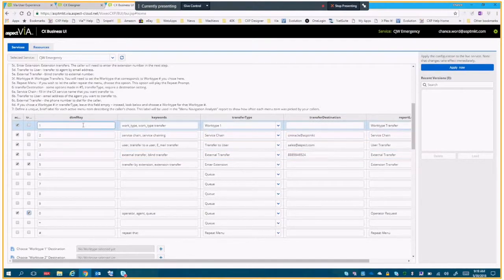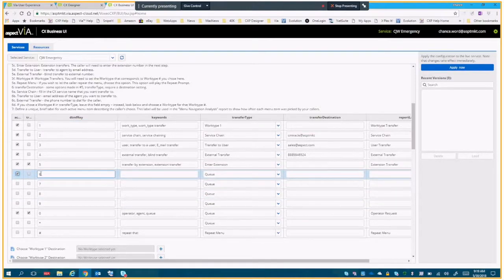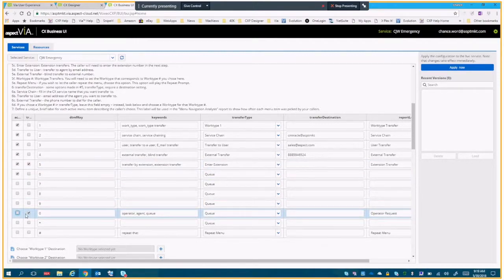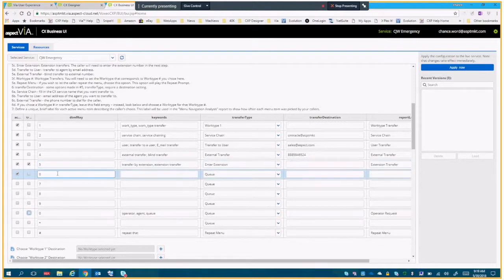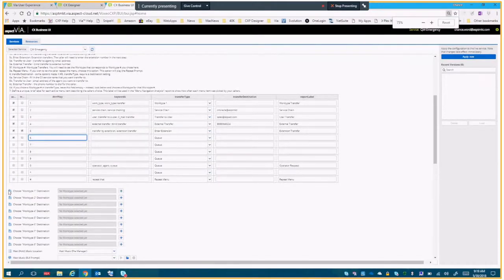The DTMF key here is configurable. These are just filled in for the default, but if you wanted to move 0 up here, you could just fill it in right there and undo this. If you had two of them in there, it's not going to make the app error. It's just going to choose the first one that it finds. Gotcha. I don't know if there's any real reason to do that.